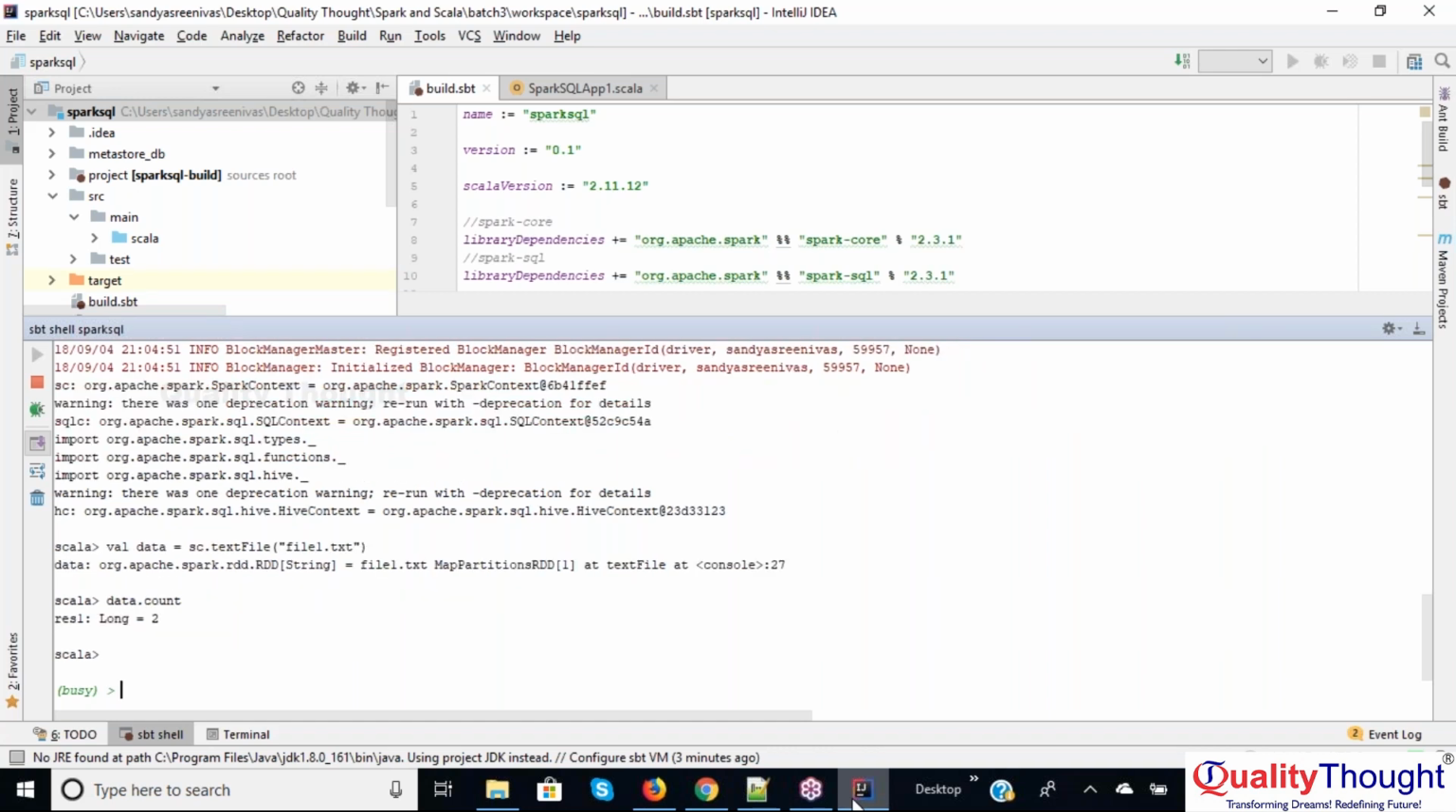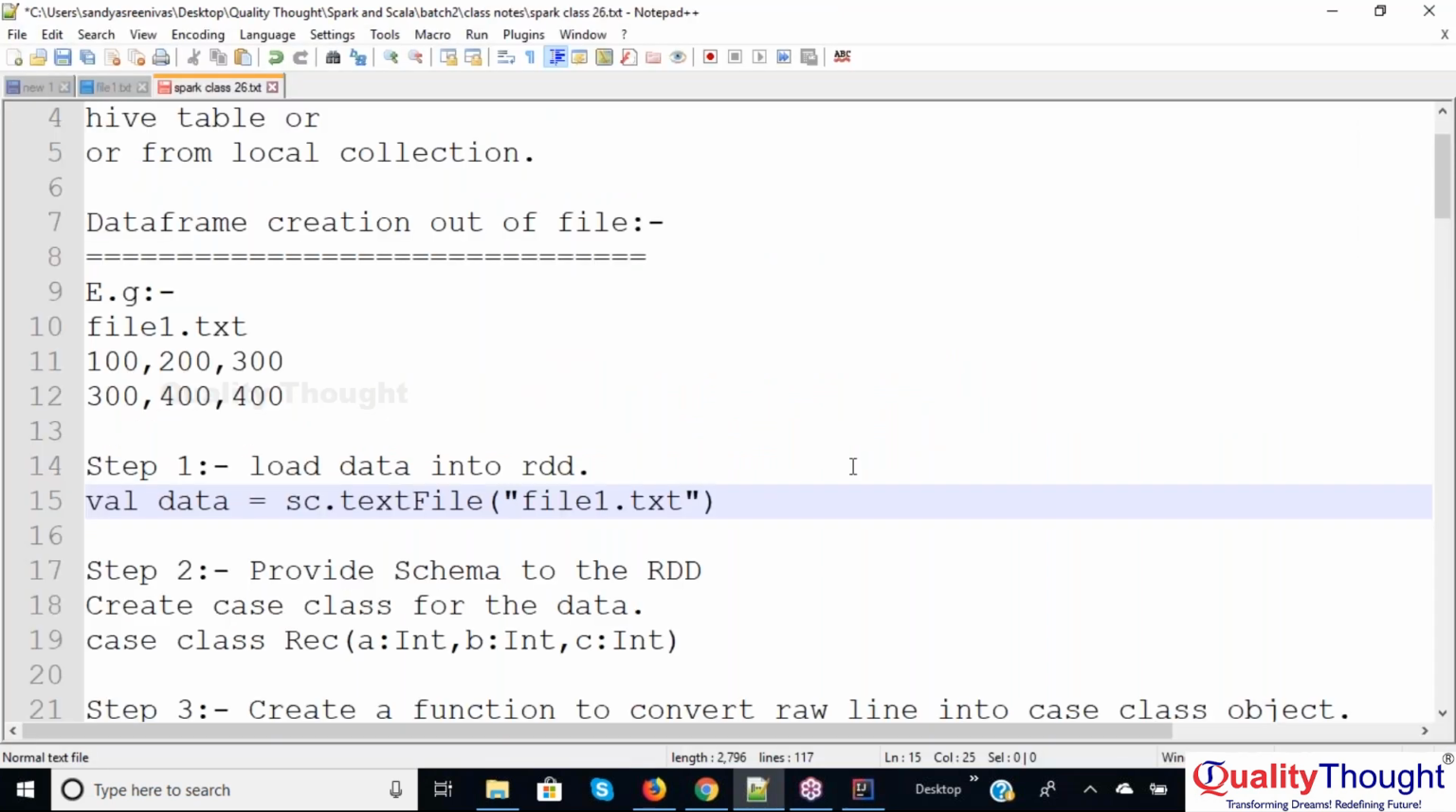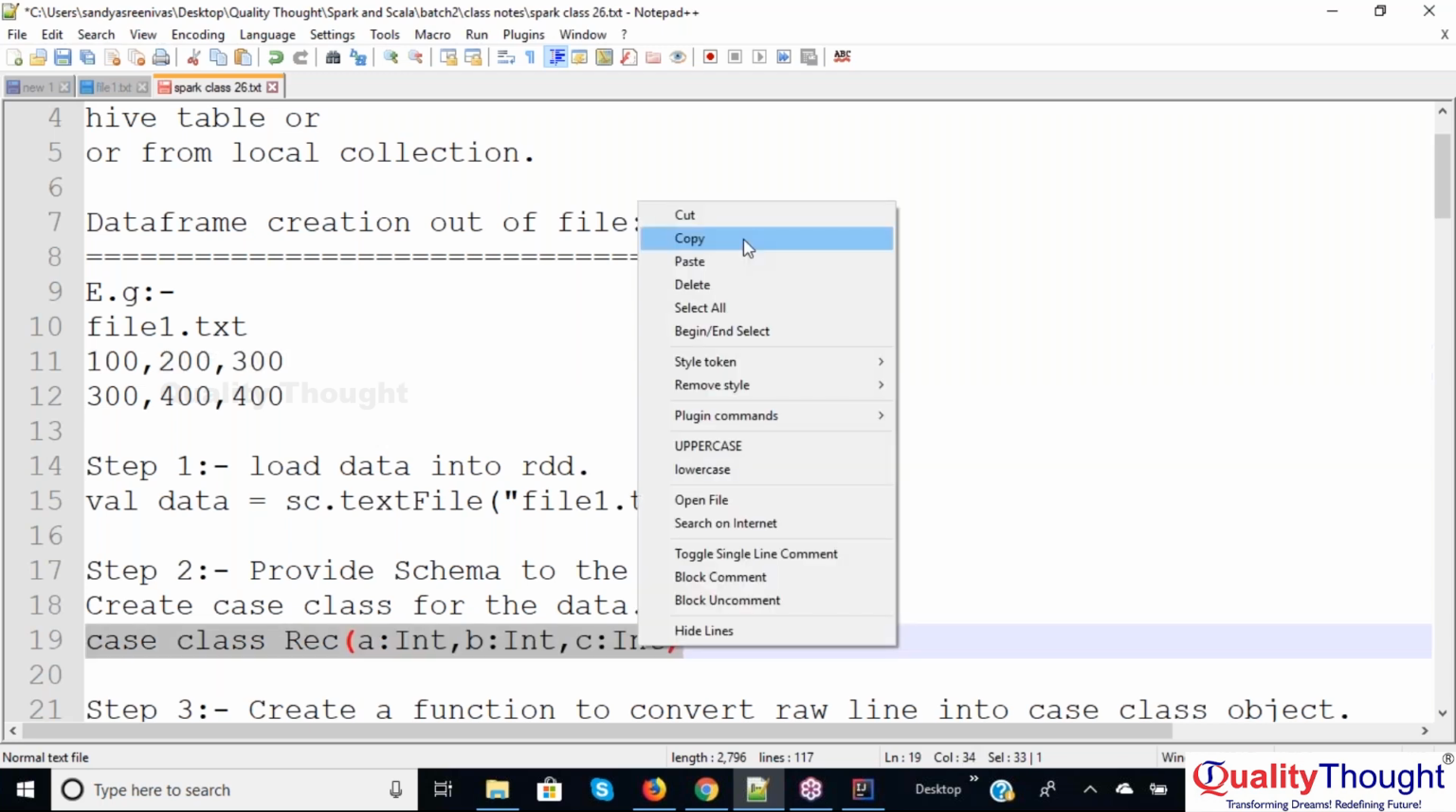Next, I want to create a schema, because this file doesn't have a schema. So we use a case class. Create a case class for the data. So we have data, right? Based on this data structure, we are creating one case class. So the case class is created. Perfect.